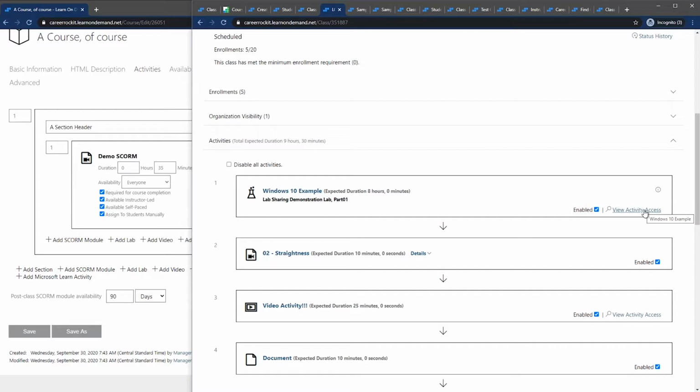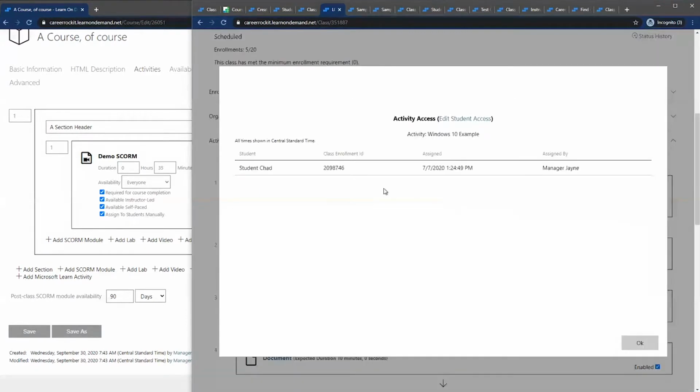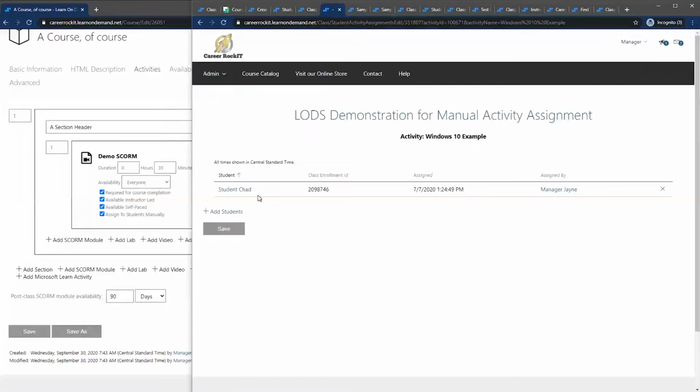So if I'm looking at this, two of the activities in my course are set up to manually assign to the students. And I'm in here as a manager right now. When I go to view activity access, to begin with there'll be nobody assigned, it'll be empty, but I can edit student access and I can remove or add more students here. And as you can see, I have Chad, my buddy, getting the Windows 10 lab here.